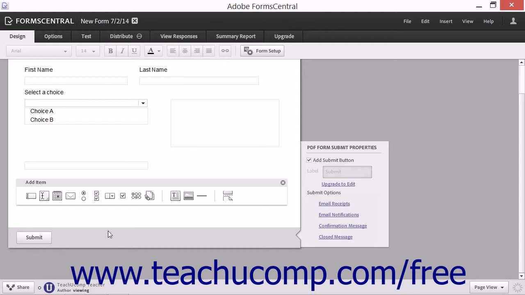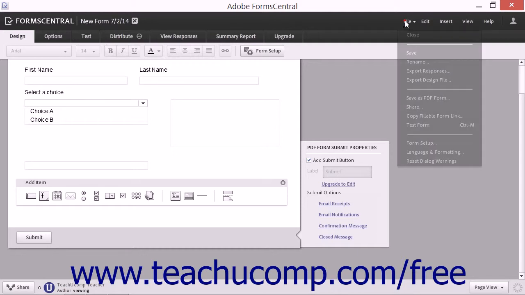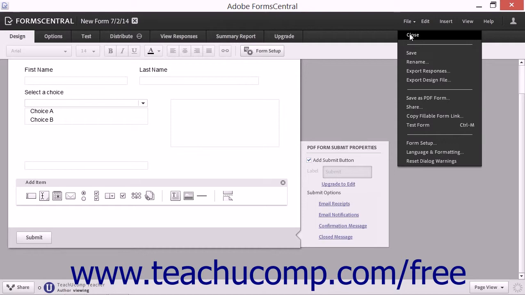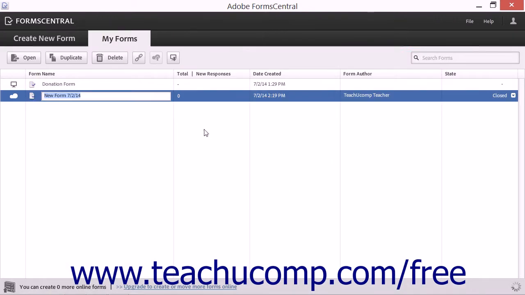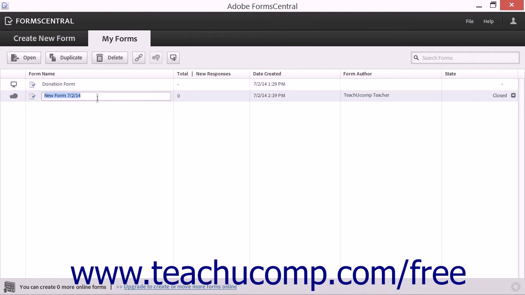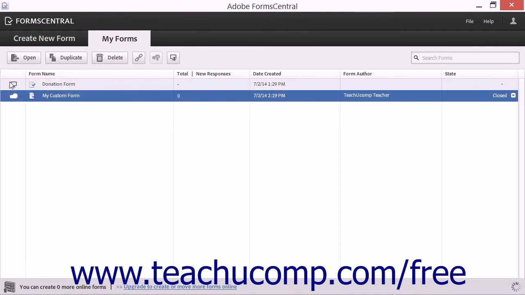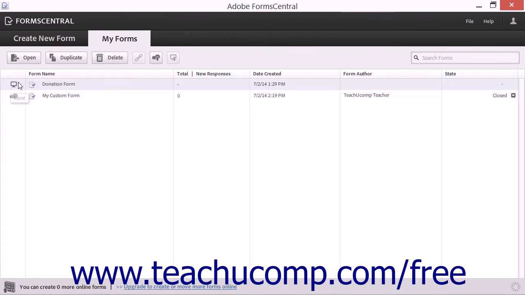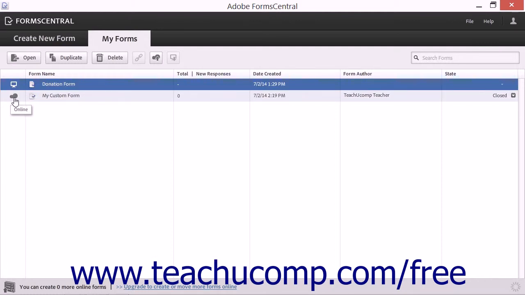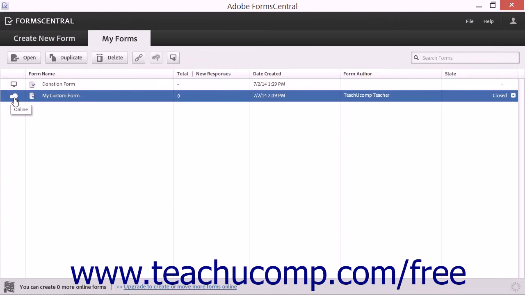To close the form when finished, click the small X next to the form name in the upper left corner of the window, or select File and then choose the Close command from the menu bar in the upper right corner of the window. You will then see the form shown in the My Forms tab in Forms Central. Forms that show a computer icon at the left side are local forms saved locally on your computer. Forms with a cloud icon are online forms.